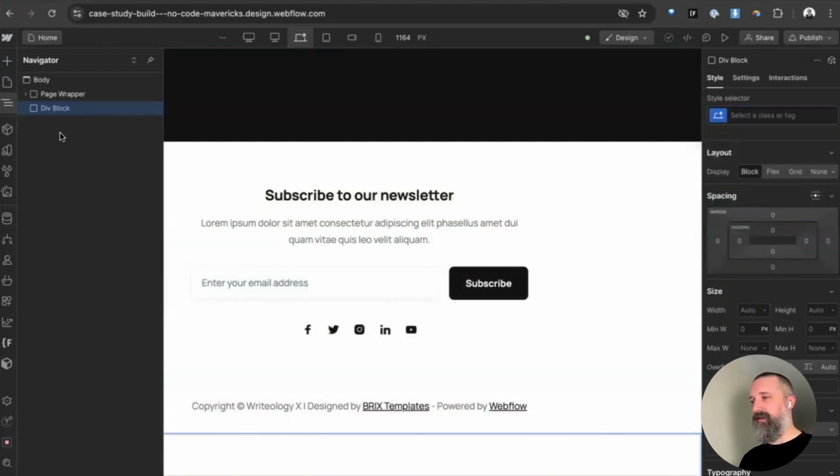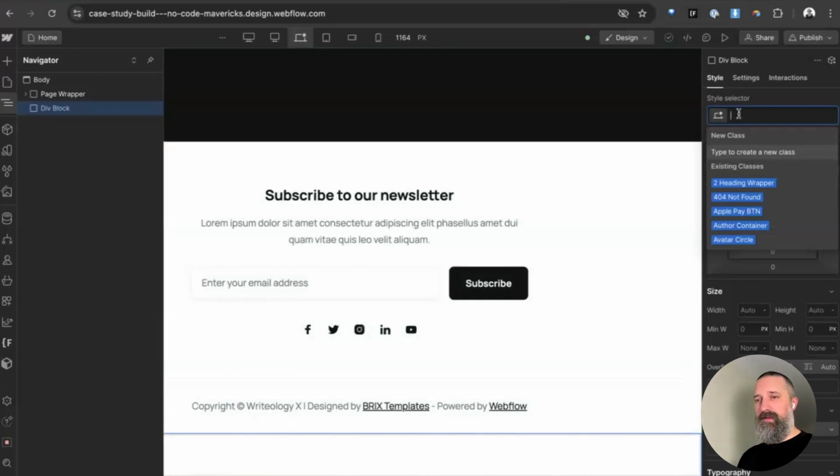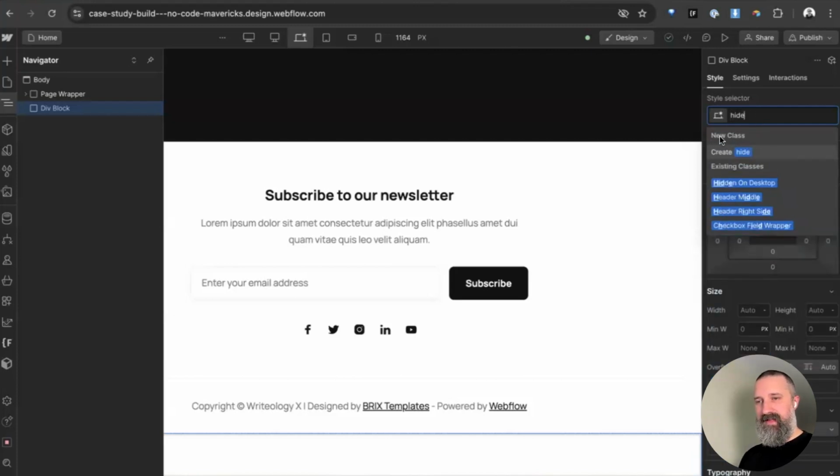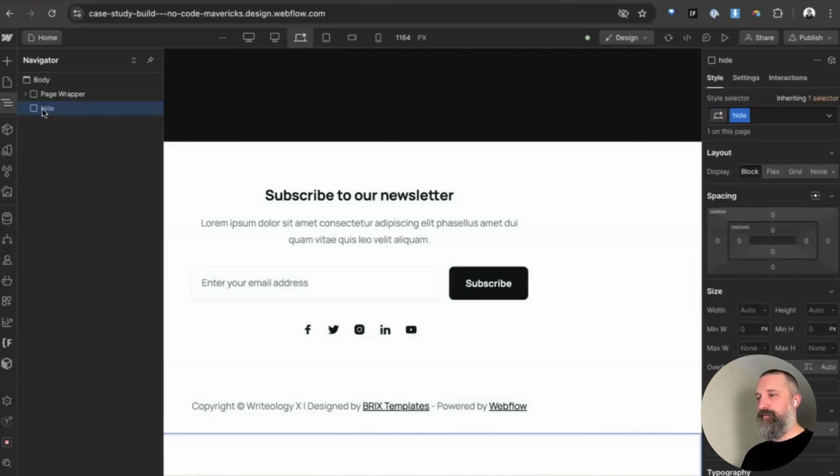I'll show you how to do that again. If I click on the div block again, and then go across to the style selector, we can use the keyboard shortcut. If I use command and return, that opens this dialog here, and I can type in. I'm just going to type hide. You can see it's suggesting a new class. It gives us the option of clicking on any of the existing classes. So I can click on create hide. I'll do that now. So we've created a div block and we've styled the div block, or we've given it a class name of hide.